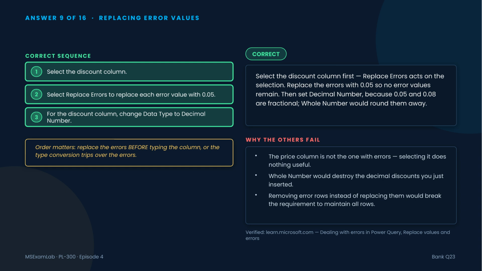Now why the others fail. The price column is not the one with errors, selecting it does nothing useful. Whole number would destroy the decimal discounts you just inserted. Removing error rows instead of replacing them would break the requirement to maintain all rows. One more thing, order matters. Replace the errors before typing the column or the type conversion trips over the errors.